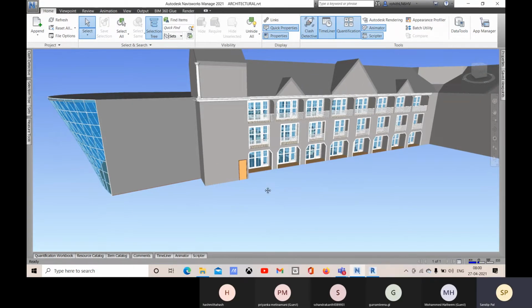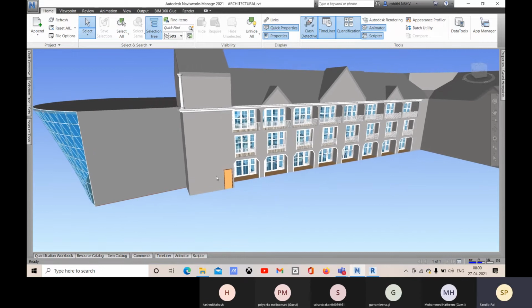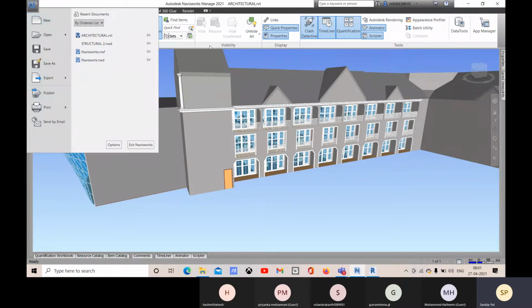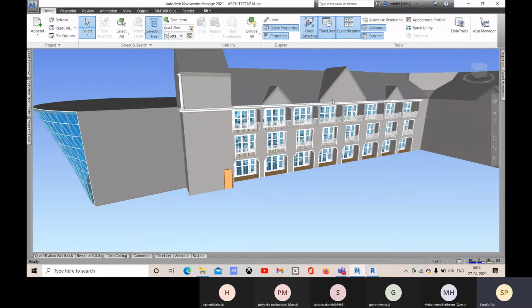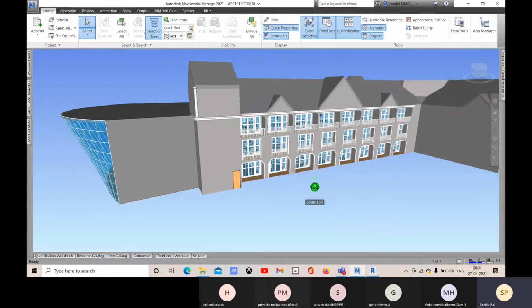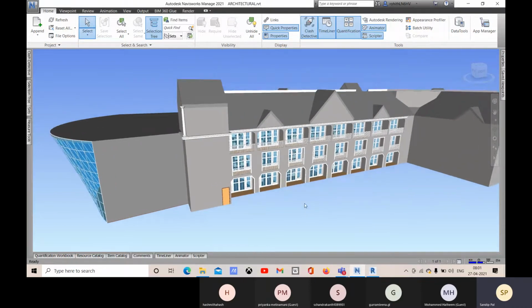Okay, so the change is reflected here. And now let me show you this. You can create a new file. So here in Navisworks, you can only open a single file at a time. Like Revit, you cannot open multiple files at a time. You cannot do that in Navisworks. You can just open one single file at a time.